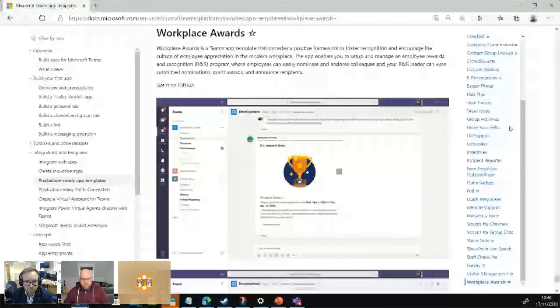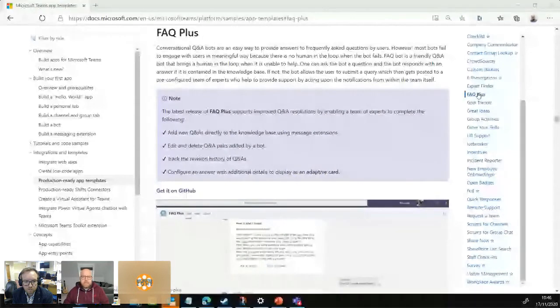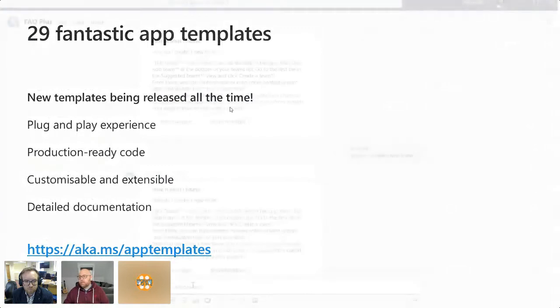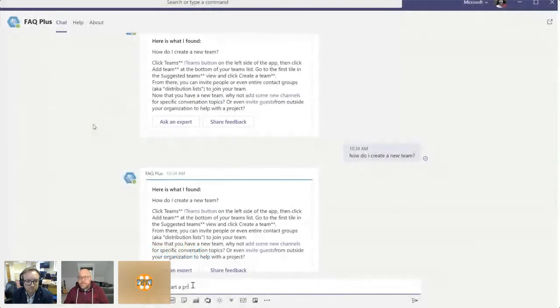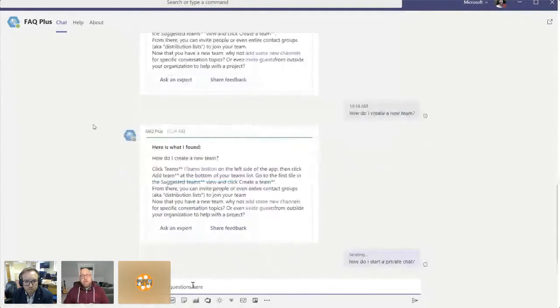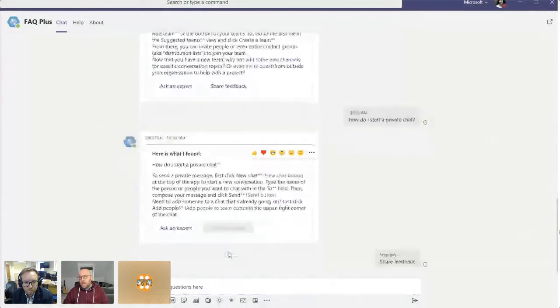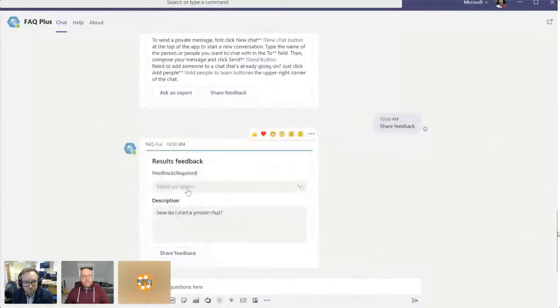But one of the ones that really interests me is FAQ Plus. So this is a very mature app. It's gone through a few iterations now. And basically with the FAQ Plus app template, you can build up a knowledge base of Q&A pairs. And then people can ask questions to the bot. But what makes it a bit different is that they can share feedback.